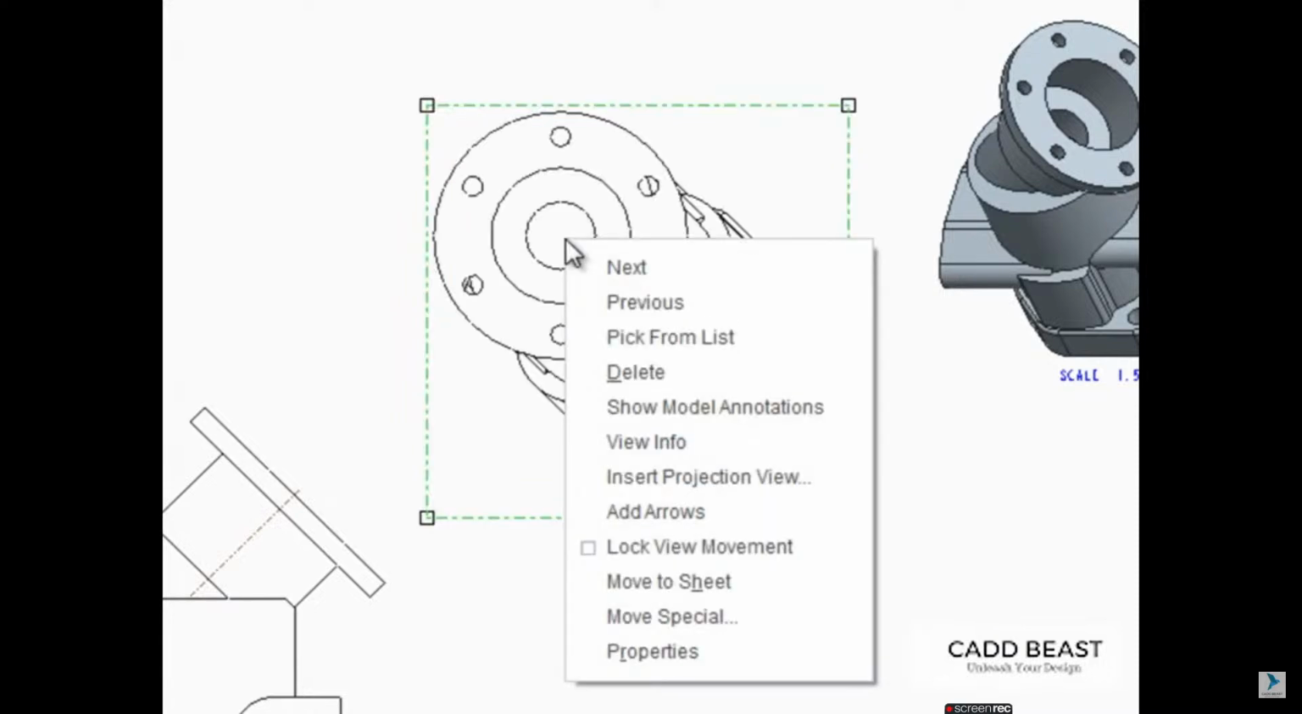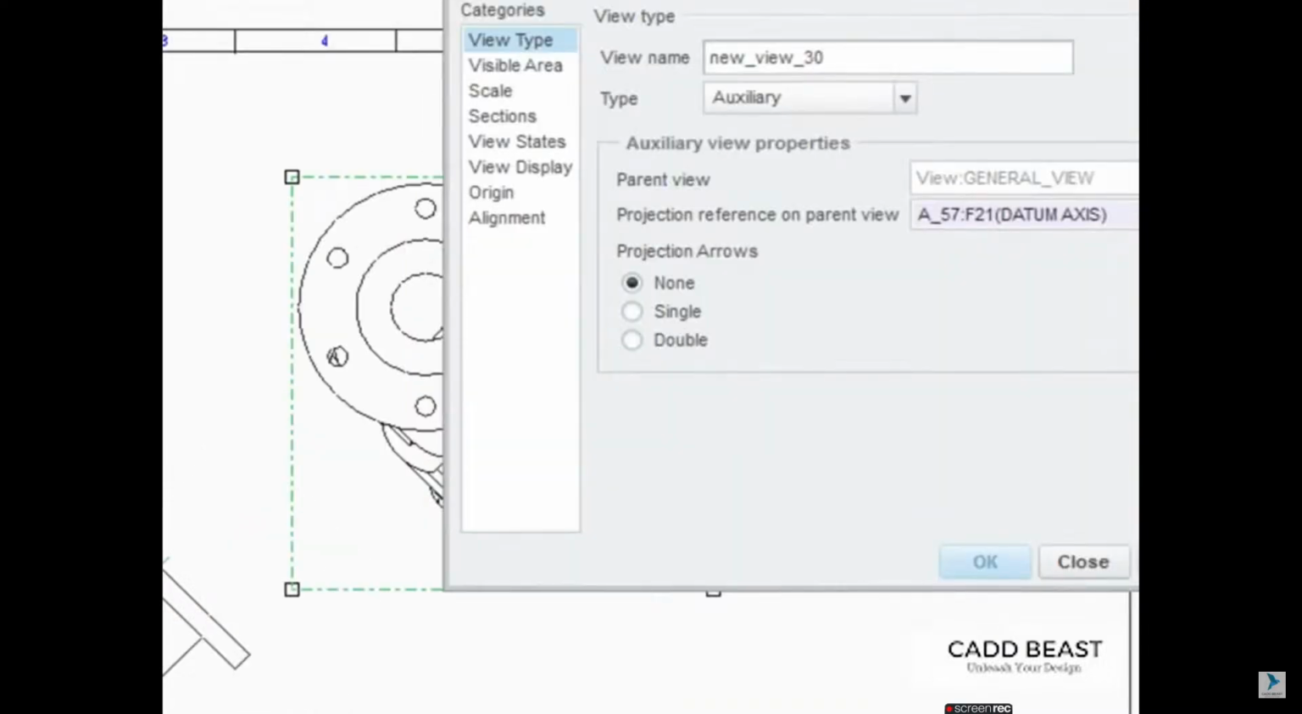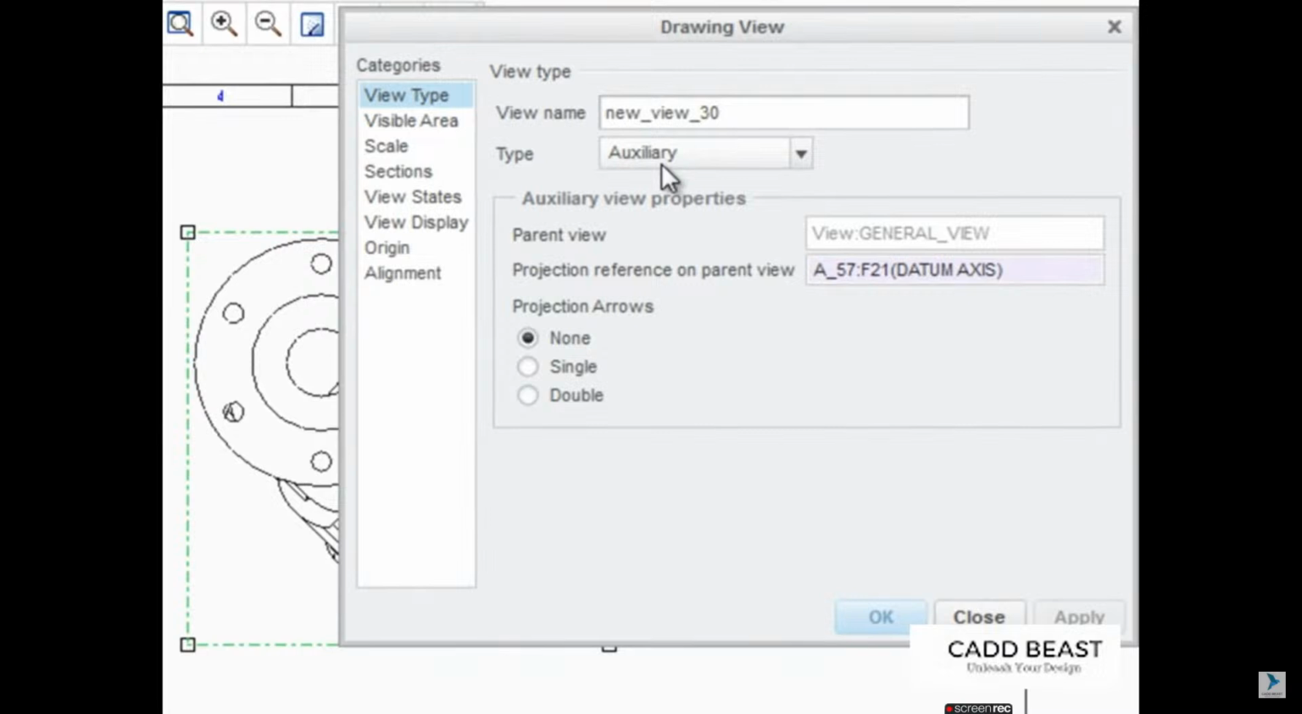If we edit the properties of this view, we can see that the view type is auxiliary. The parent view is named General View axis. The option is set to None.